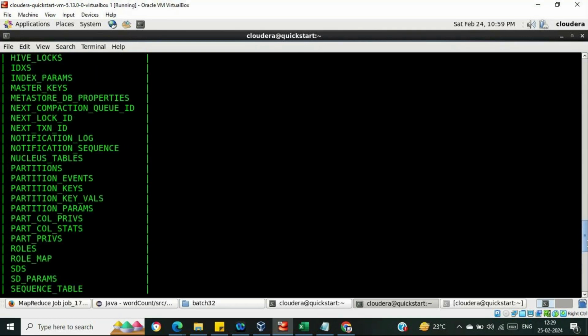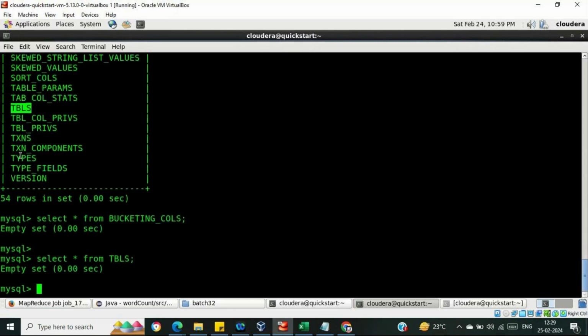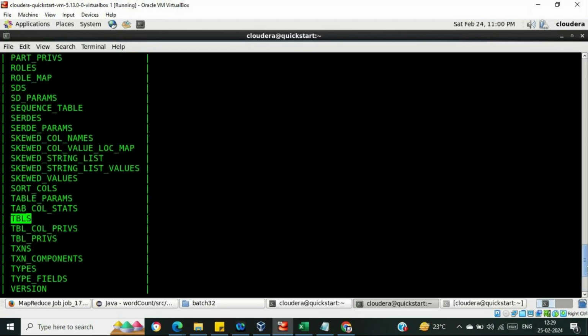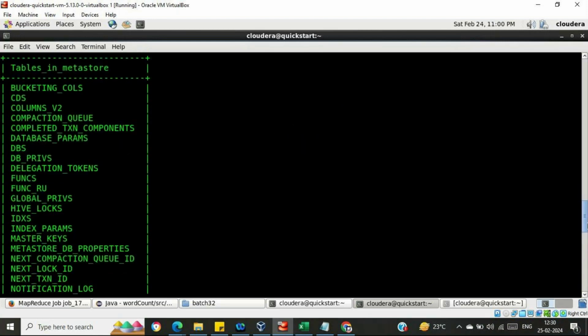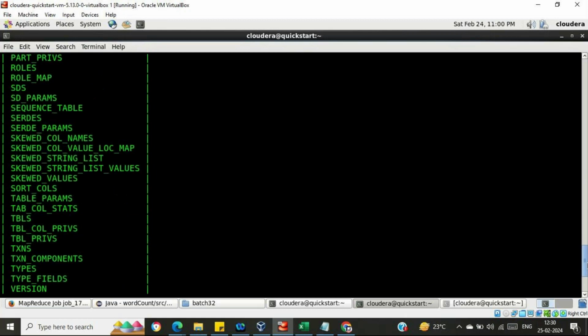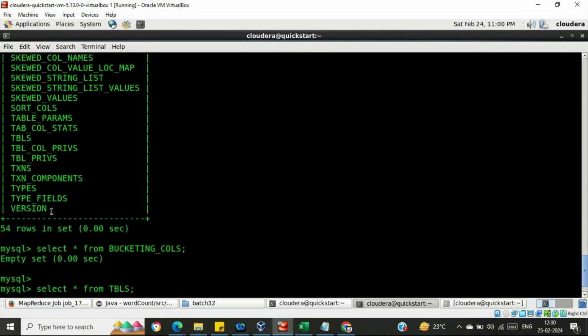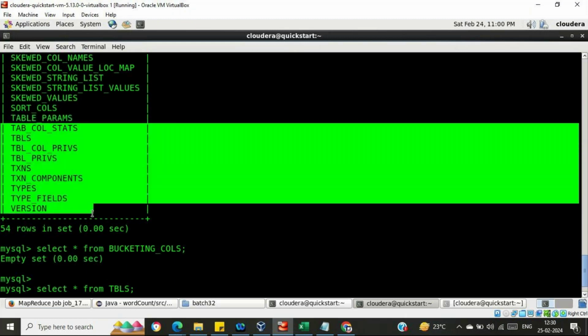Okay, let me check. Types, TBLS. So as we have not created any tables, Swati and all, as we have not created any tables inside the Hive, we are not able to have the entry at this moment. Once we create the tables inside the Hive, then we will be able to have the entries of those particular tables over here.